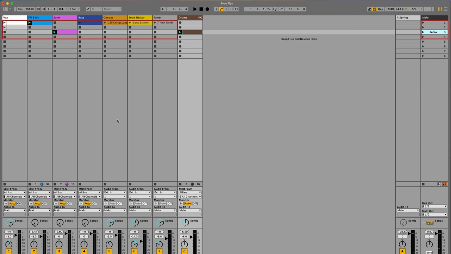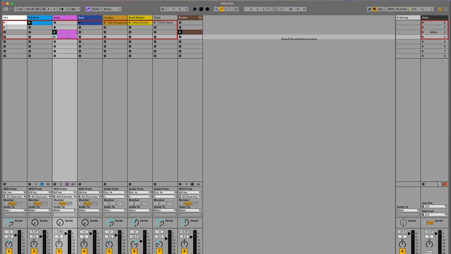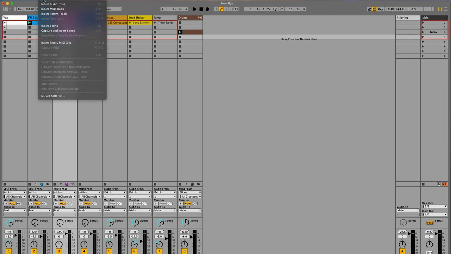Now I could go in here and manually copy these all down to a new scene, hold Alt maybe and drag these down. It's a bit laborious. Fortunately, Live has a really handy shortcut for exactly this particular situation. If we head up to the Create menu, there's this option for Capture and Insert Scene. The shortcut is Command-Shift-I. It's a good one to remember because you'll be using that a lot.